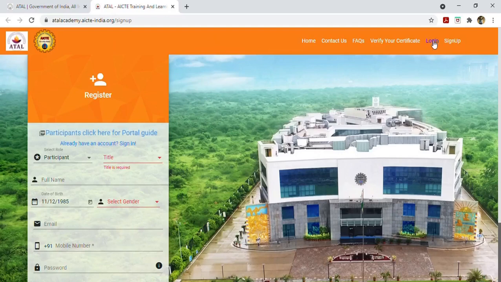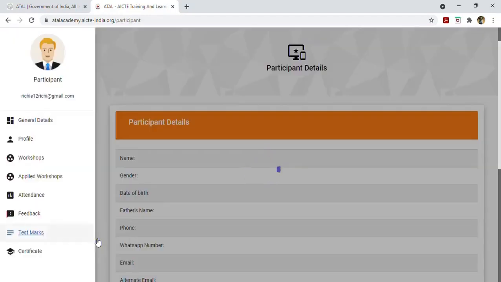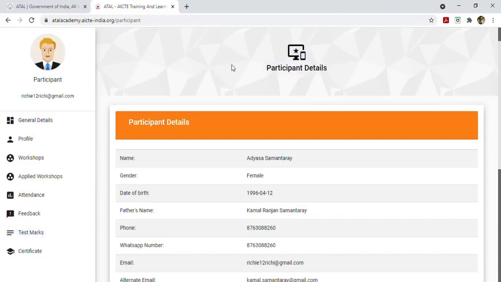So go over here, this is the login button. You can put your email address and the password that you have given and click on this sign in button. As I have already signed up and have my profile created, let me just show you the next information you have to fill up. So I put in my email ID, this is the password, and this is the page. This is the profile I have created.